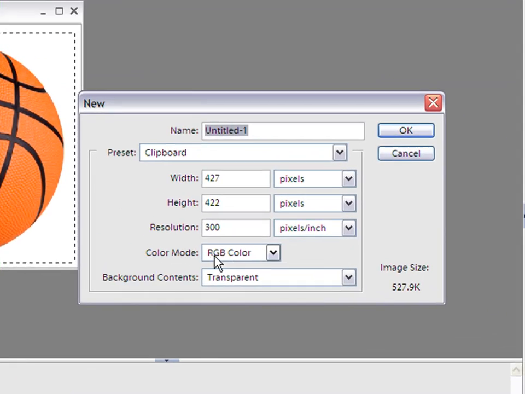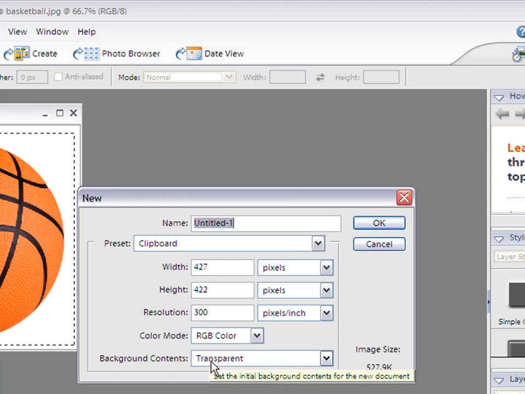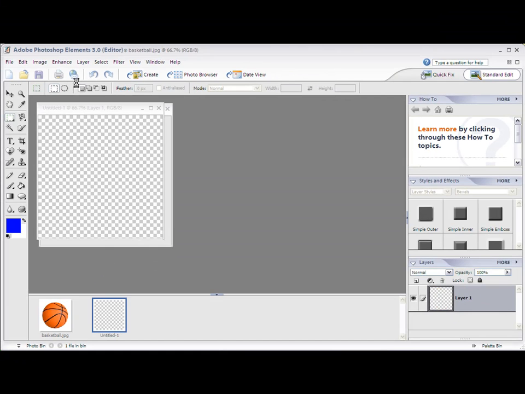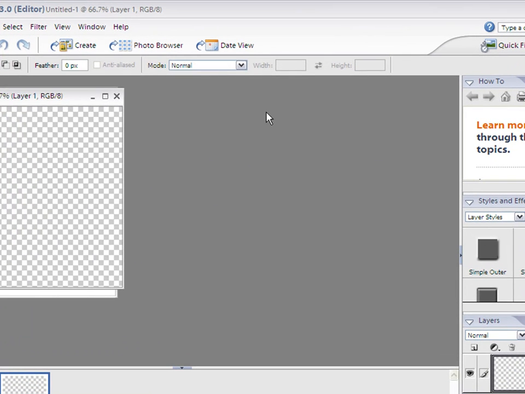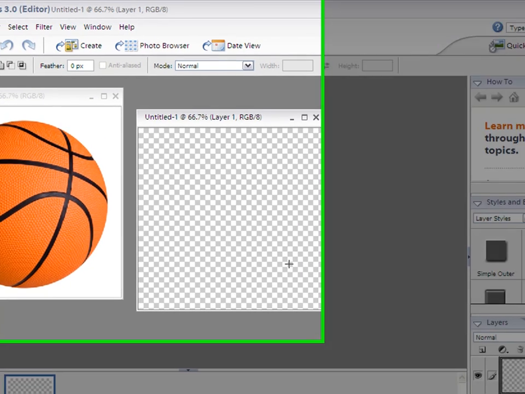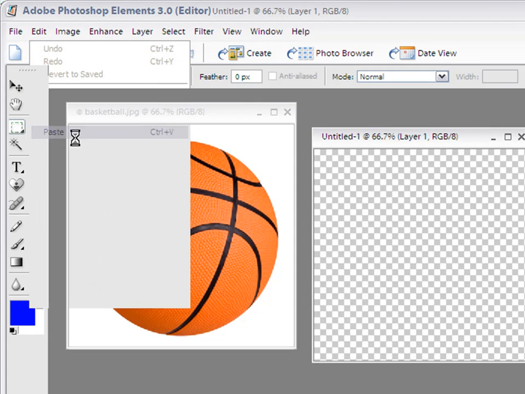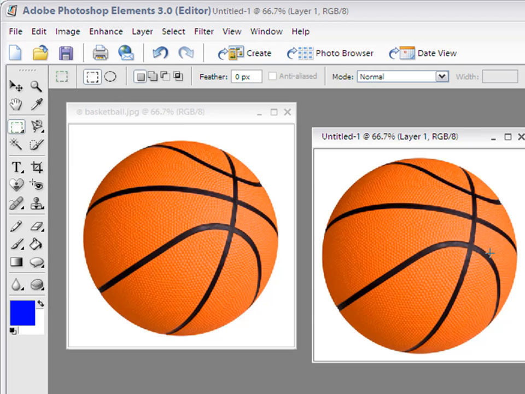Now the important thing when you open a blank file is make sure that you open a transparent box so the background content's transparent. You're going to say OK. And you will notice there's like a checkerboard and that indicates that the background is transparent. And then I'm just going to say Edit, Paste, and it's going to place the image onto the box. And you will see that the checkerboard has disappeared. Well, that's because it's filled in with this white area around.